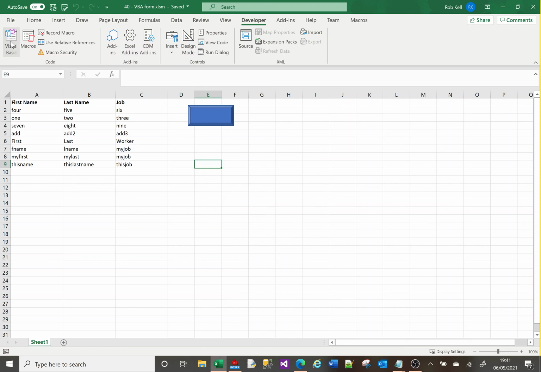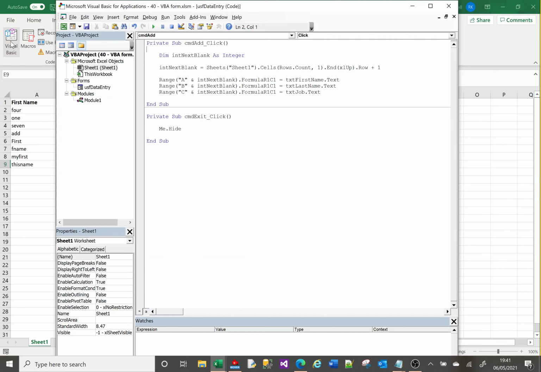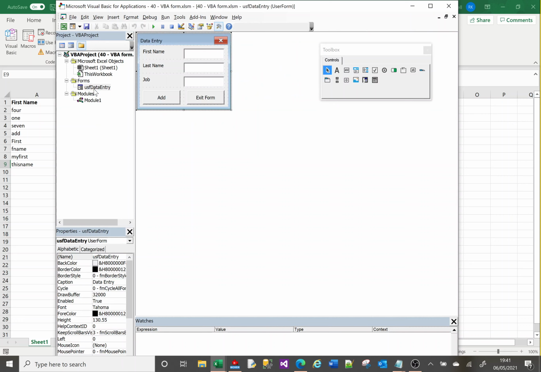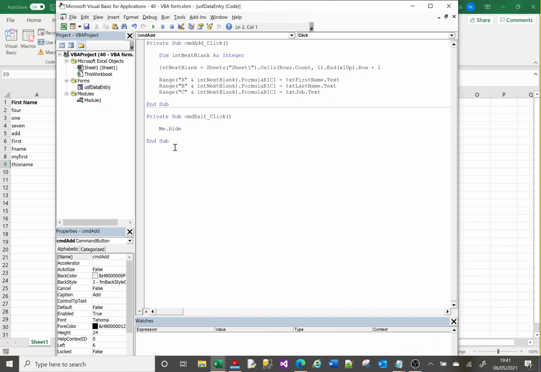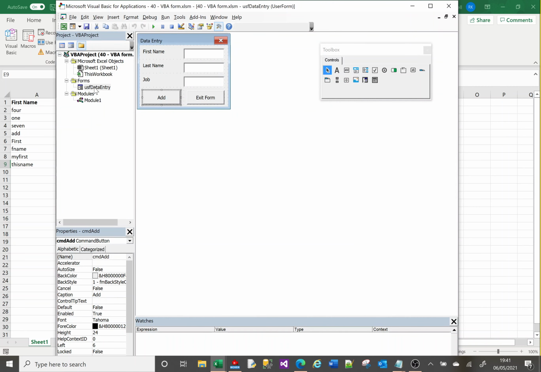So to begin with, let us go to our Visual Basic. If I double click on my user form here, we can see the user form and the controls, and if I click on one of the buttons, it'll take us to the Visual Basic, to the code behind it. So let me go back to the user form. What I want to do is add a new control to this user form, which is a combo box, a drop-down list.